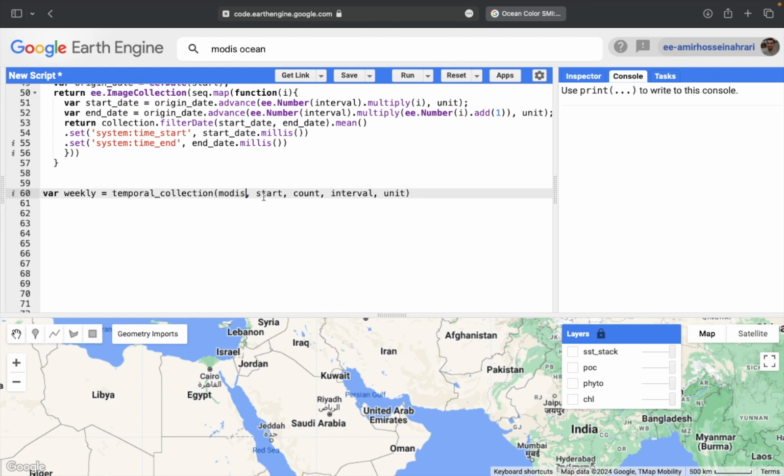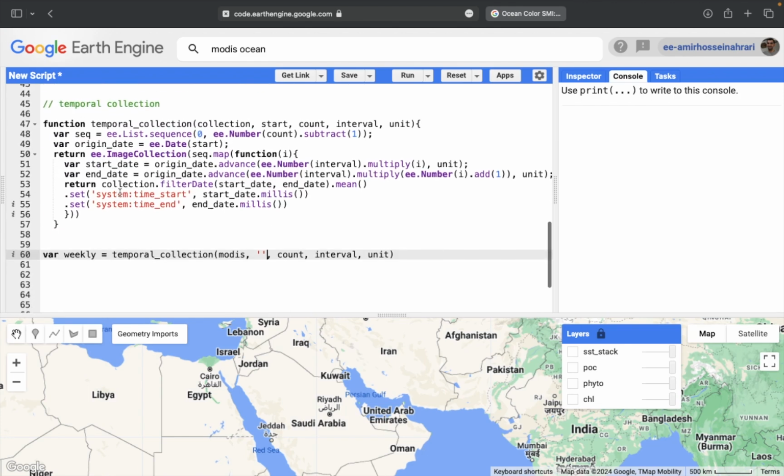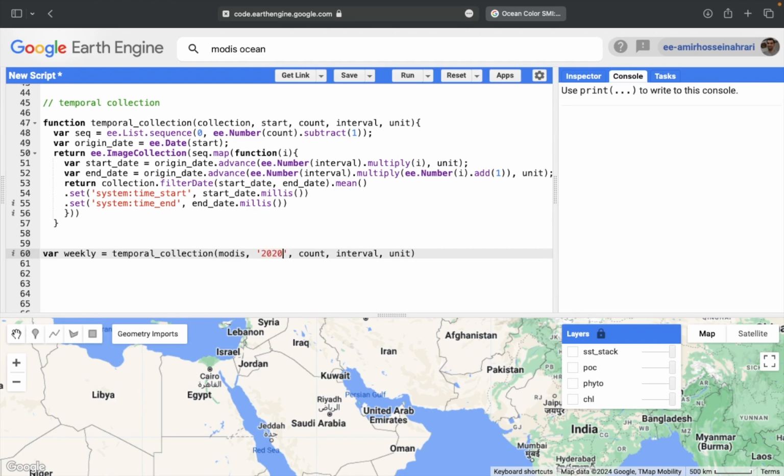Replace collection by MODIS. The start date should be the same as the start date for the MODIS variable, that is 2020, and the count is the number of outputs expected. Here we aimed to get weekly images for 2 years.